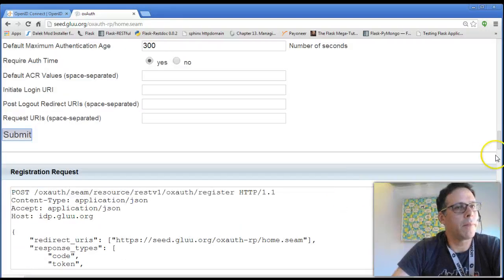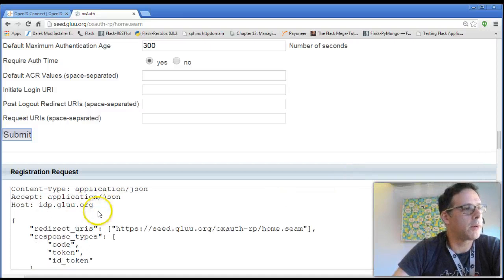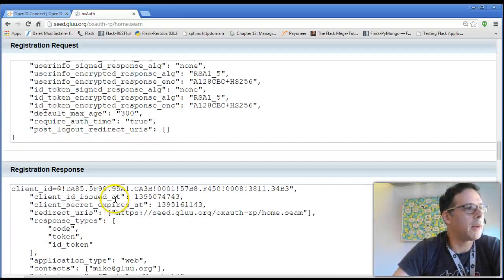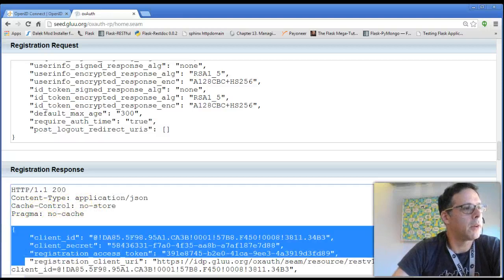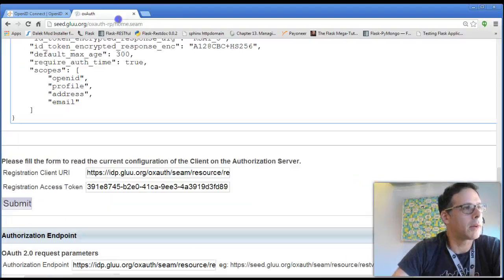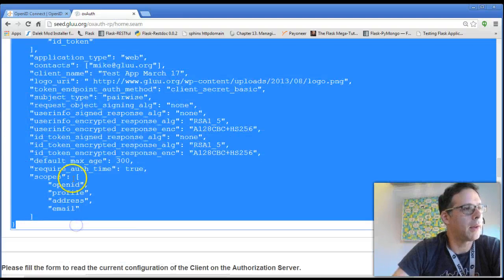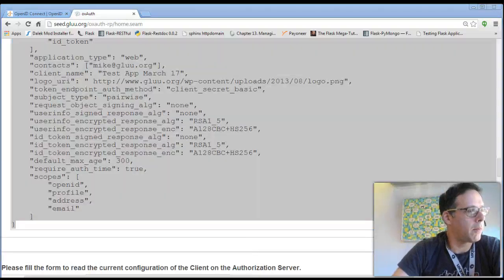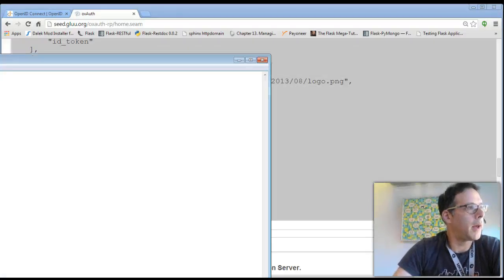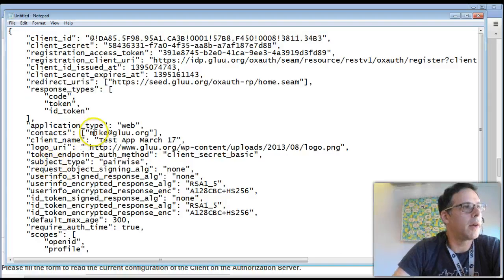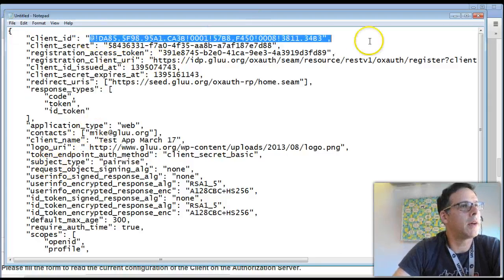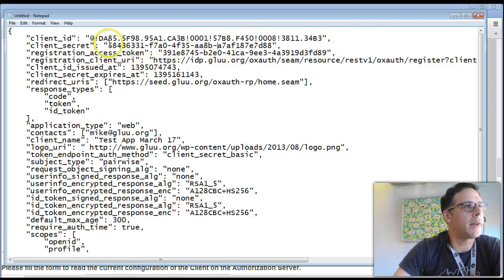Okay, now here's the request, and here's the response. So what we want to do, here's our client credentials. Let's just take that, oops, selected too much. Let's take that and copy it, and we'll start up Notepad and we'll just paste this into Notepad. So here's our client ID. Here's our client secret.